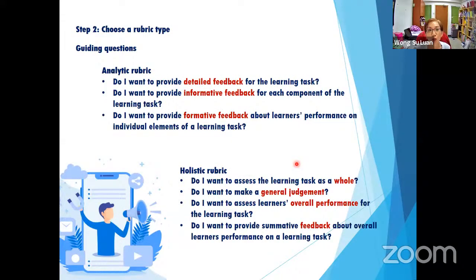I need to choose a rubric type. If I am going to answer all yes to these questions, analytic rubric, yeah, I want to provide detailed feedback for the learning task. I want to provide informative feedback. I want to provide formative feedback about the learner's performance. If all my answers are yes, then I need to come up with an analytic rubric.